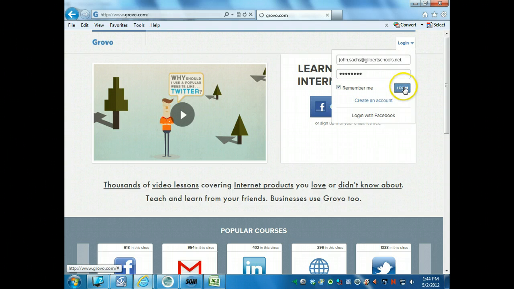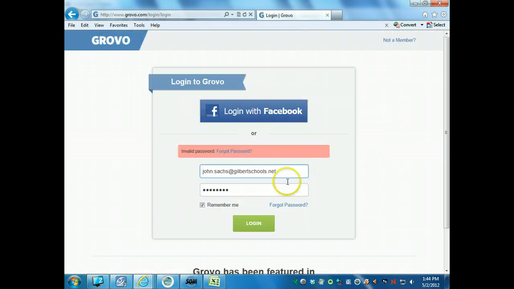Hope I'm using the right password. Oh, bummer. Okay, I've got a couple of them I use here.